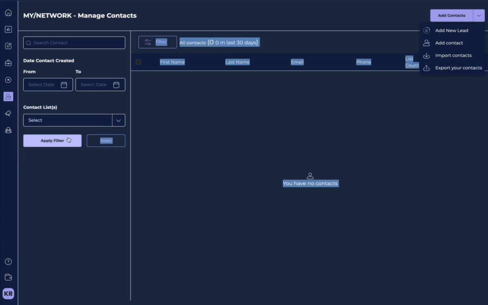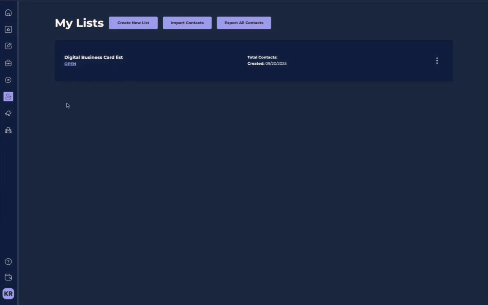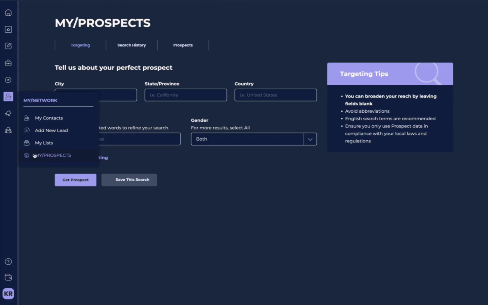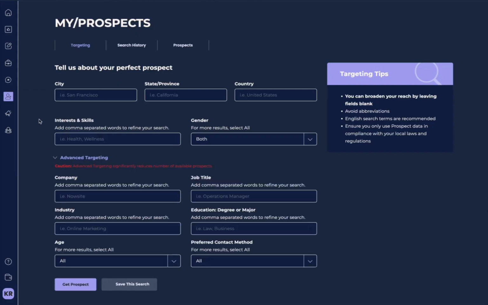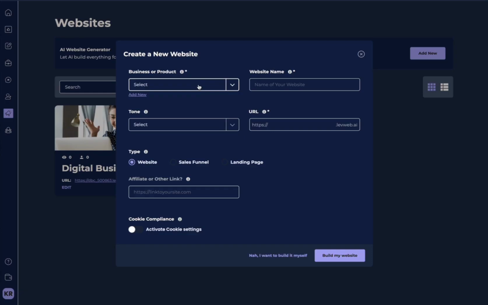You also can go down to My List. Once you've uploaded contacts, you'll be able to select what type of list you want to put people in. So as you add a new contact, you can create different lists of how you would like to communicate with people. And then here, if you have access to My Prospects, this is where you'll be able to search for different leads. If you toggle down to My Marketing, this is where you'll be able to access all of your websites and the email features with My Web and Email. Here you can create a new website based on a business profile and select all of your different settings.